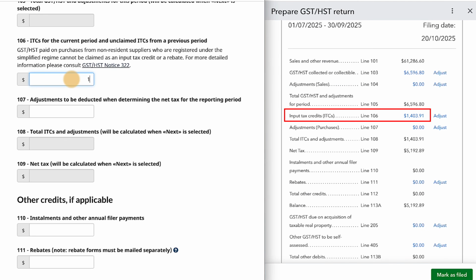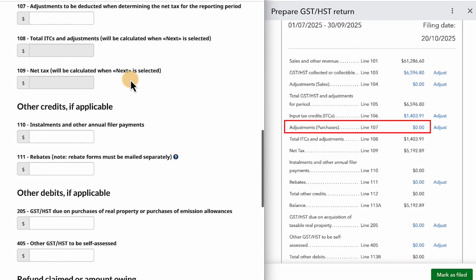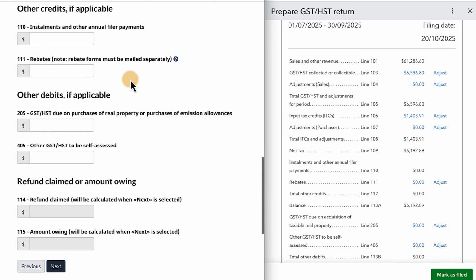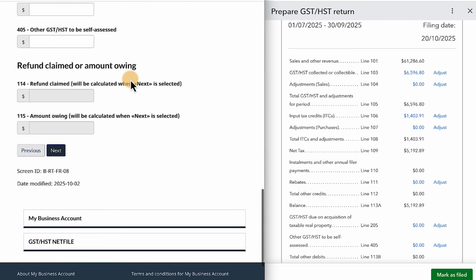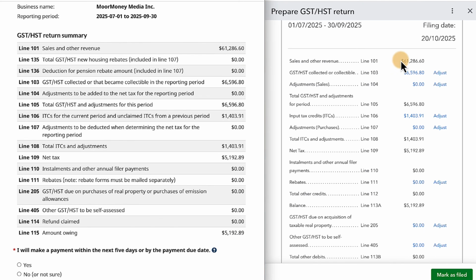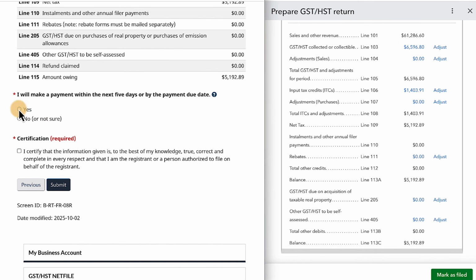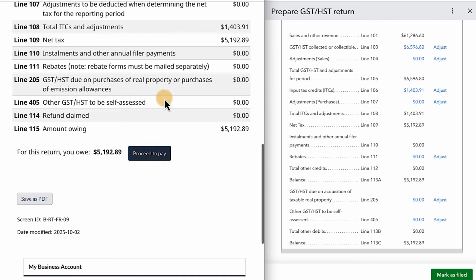Then input the amount of GST/HST you paid on business expenses, your input tax credits, into line 106, and put any adjustments you need to make in line 107. Unless any of these other boxes apply to you, which honestly they likely won't, skip to the end, then hit Next. Now, as you'll see, it will automatically calculate your sales tax owed, which essentially is how much tax you've collected minus how much tax you've paid on business expenses and factoring in any adjustments. Then all there's left to do is file and pay.